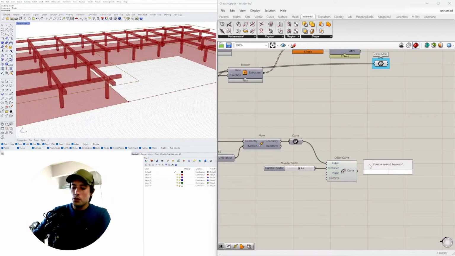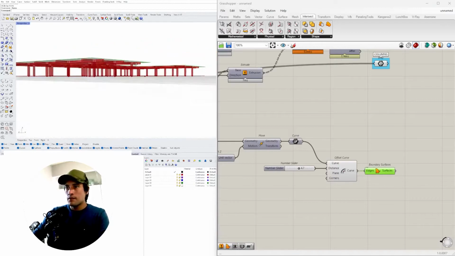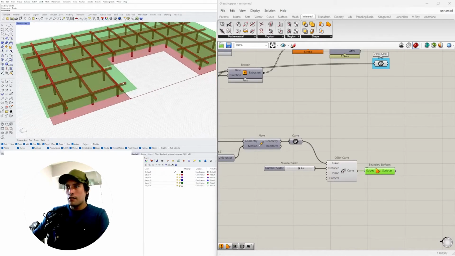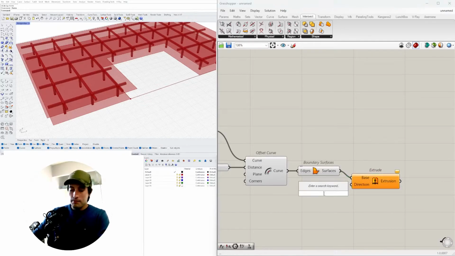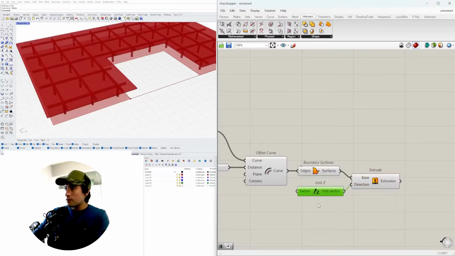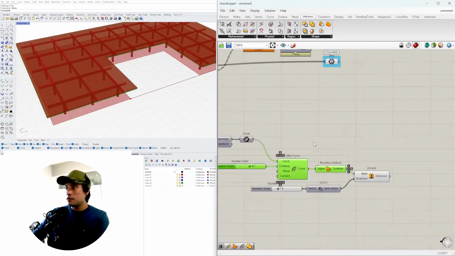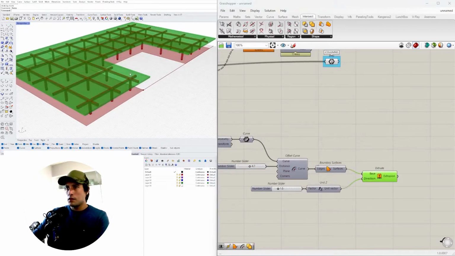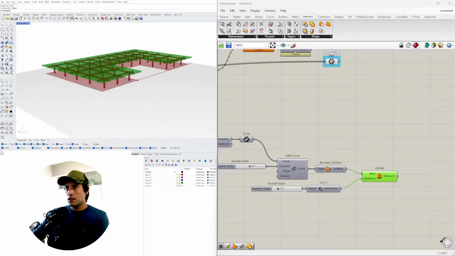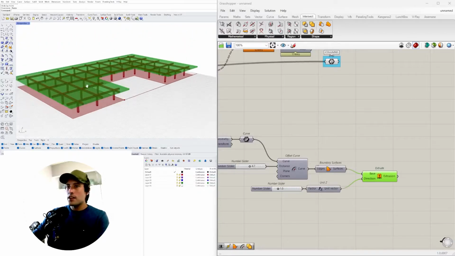So with this, we'll go to Boundary Surfaces. And extrude in the Z direction. By how much? We'll say 1.5 since we're using feet. This would be 1.5 feet. Great. This will be our design for the most part.